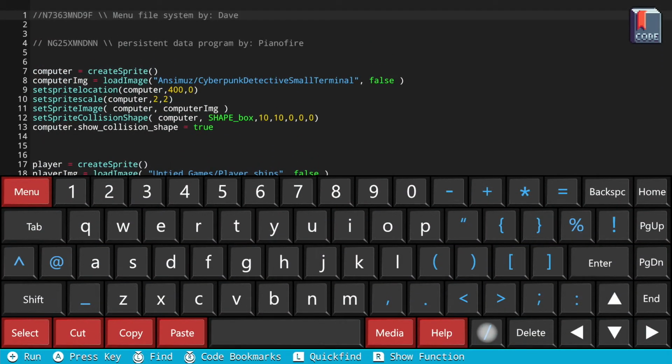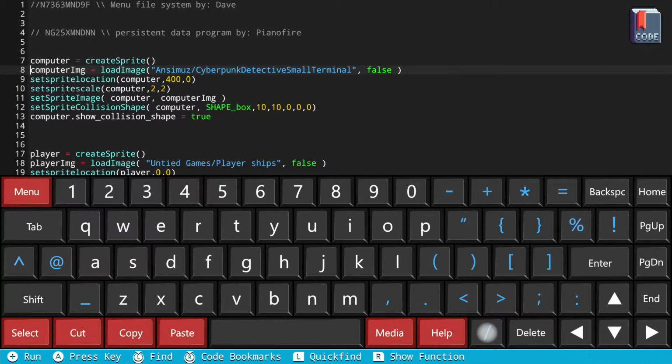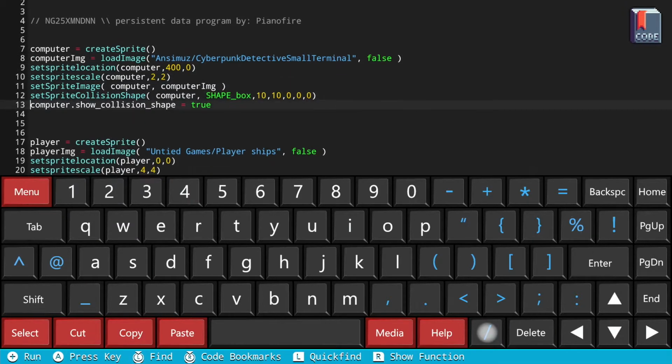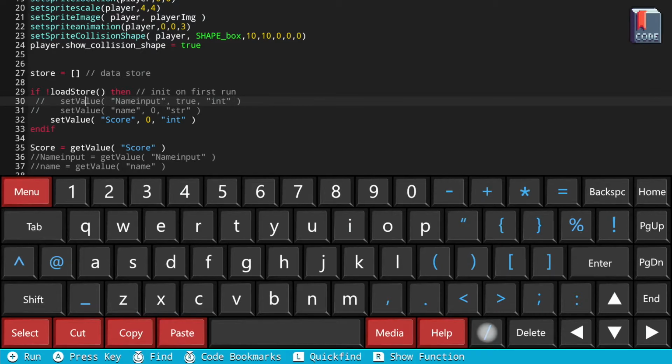I've also put in Dave's file, a menu file system, which you could implement the save into. So it might not be a sprite collision, it might be a menu. So you could put this into a menu. I'm now also going to demonstrate using a string. So say if you want to name a character in your game, it would be able to save it.